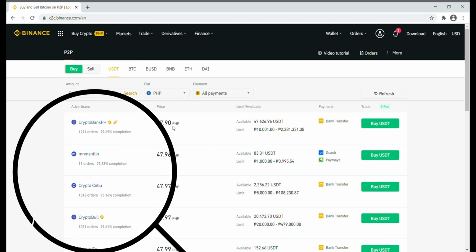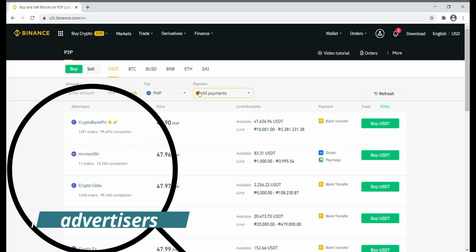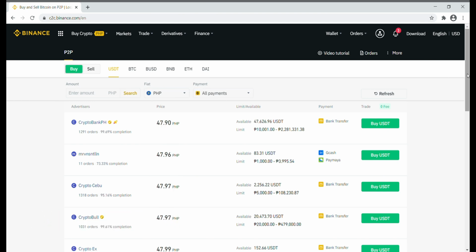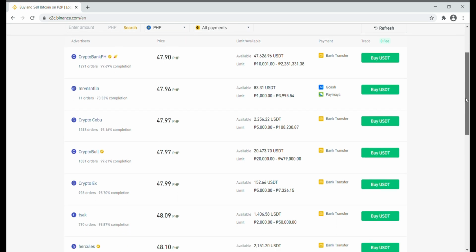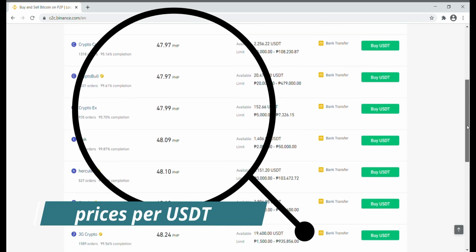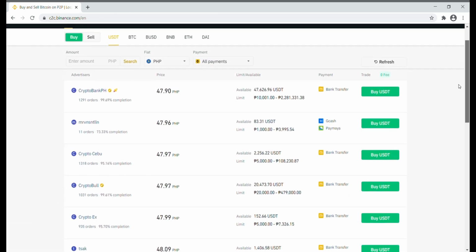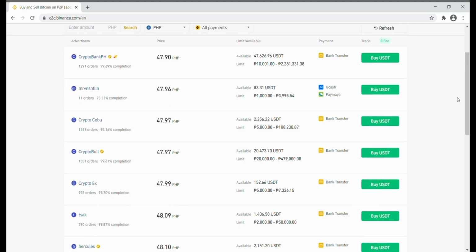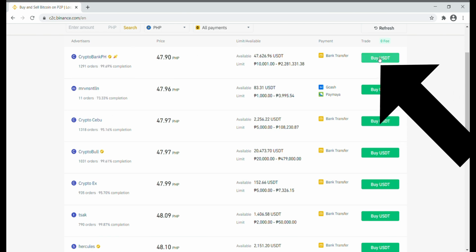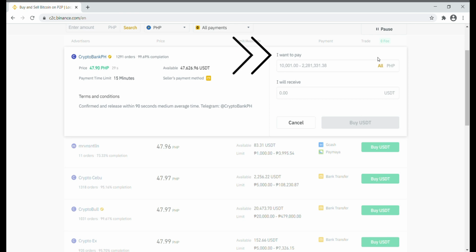These are the available advertisers in accordance to your preferred currency. Each of the advertisers has unique prices for cryptocurrency. Let's say we will choose CryptoBank PH. Click Buy USDT. In I want to pay, you will type the price amount that you will buy. And in I will receive, it will automatically convert it to USDT.